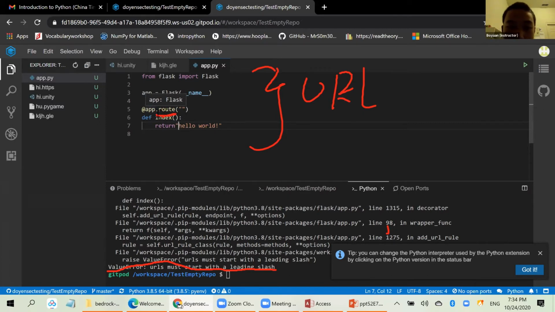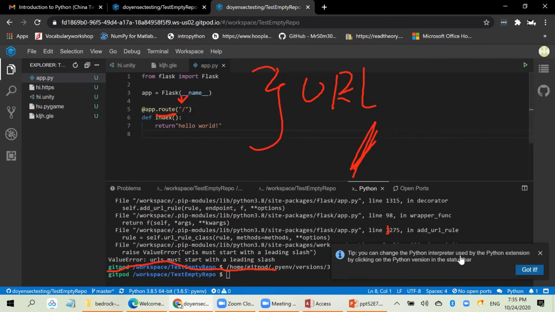Wherever you put in the parenthesis. All right. Okay, so this means you at least need to put a slash for indexing. You must do that for every route. You must at least have a slash in front of it.